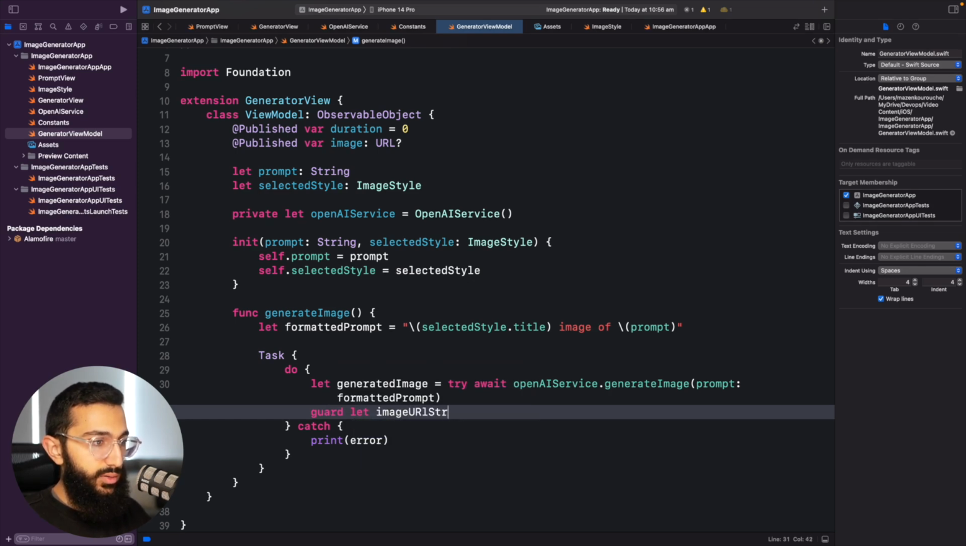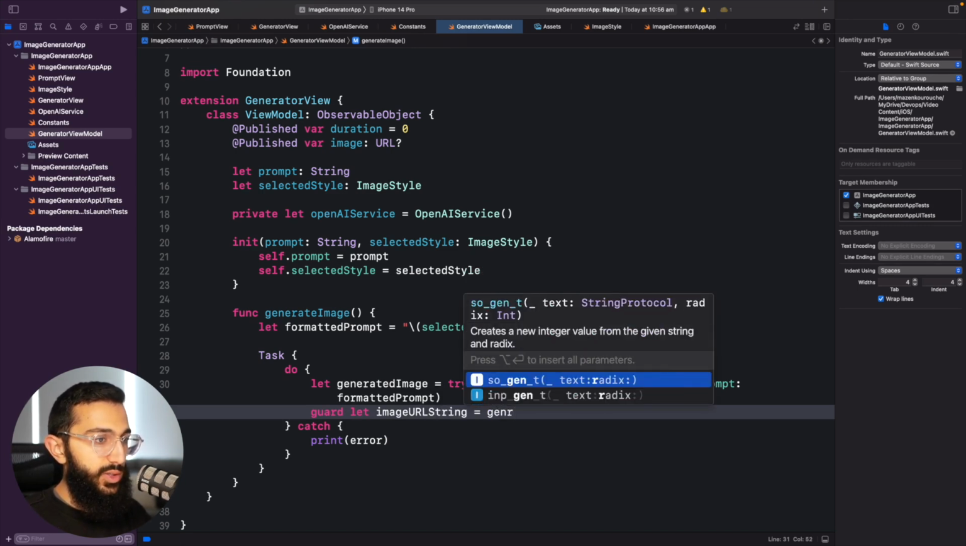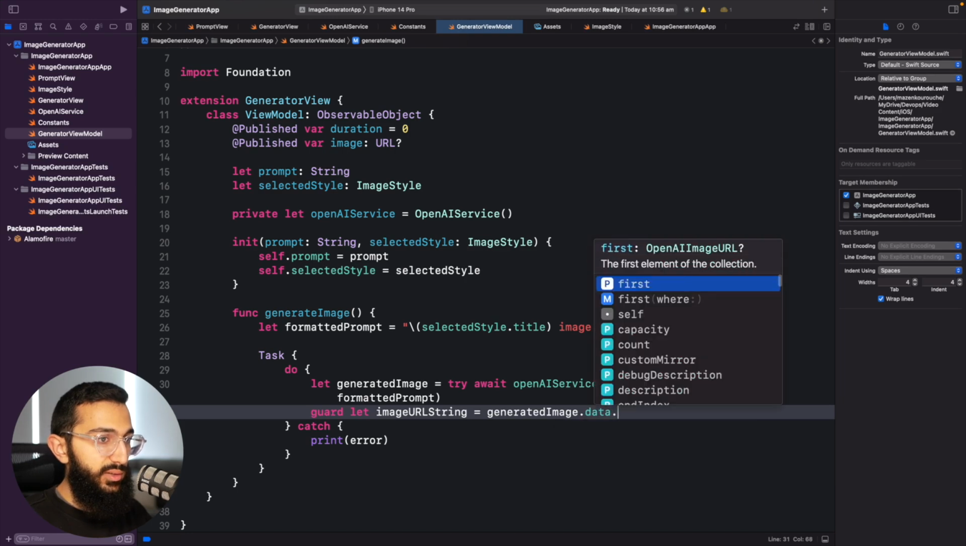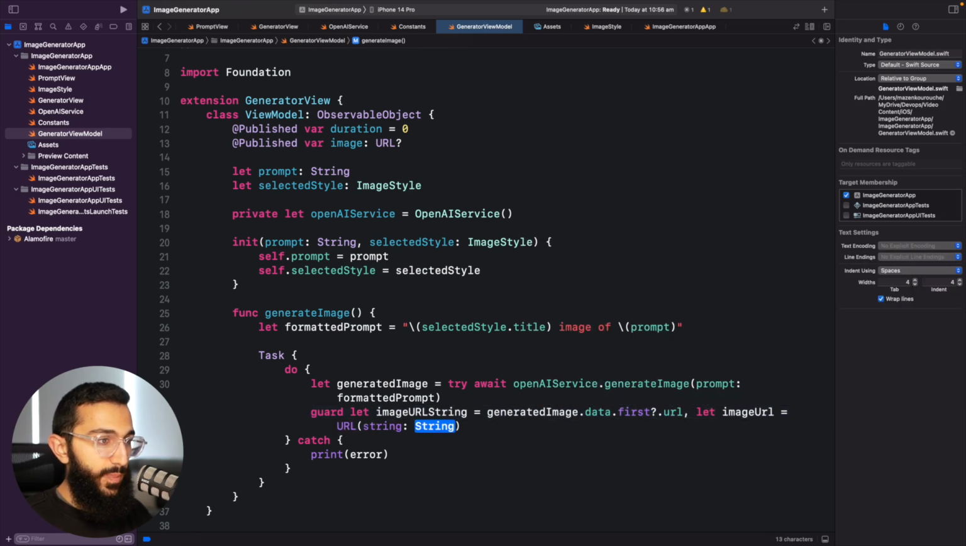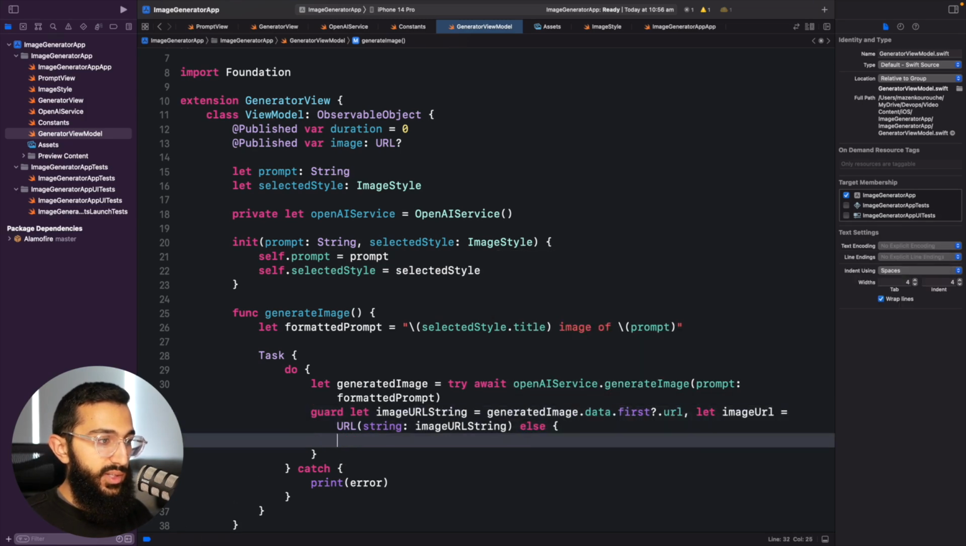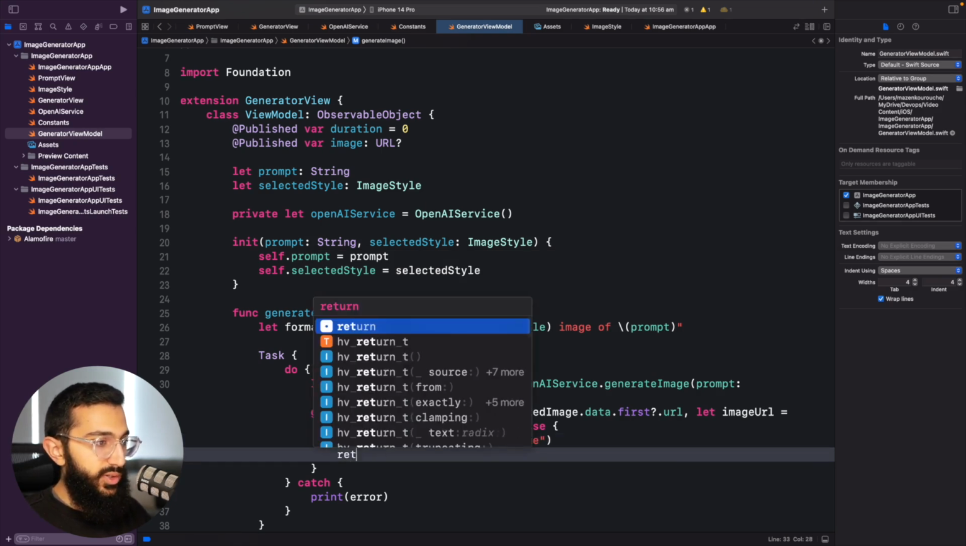URL string, imageURLString equal to generatedImage.data.first.url, and then we'll say let imageURL is equal to URL that takes in a string, and that'll take in imageURLString else, and if that fails, we're going to print failed to generate image and return.